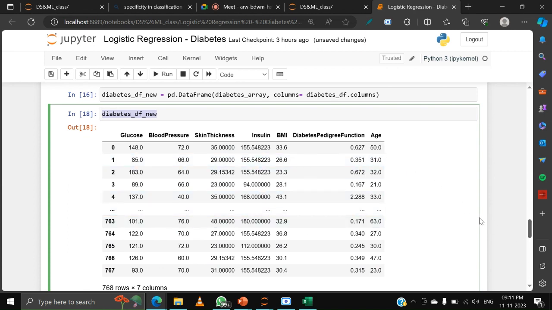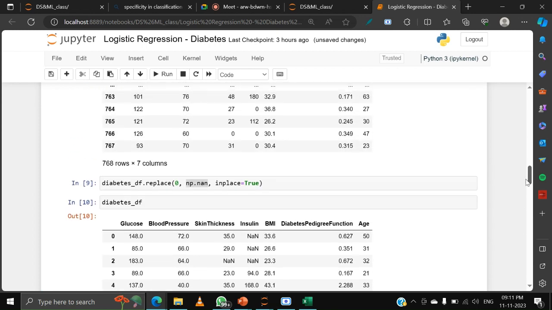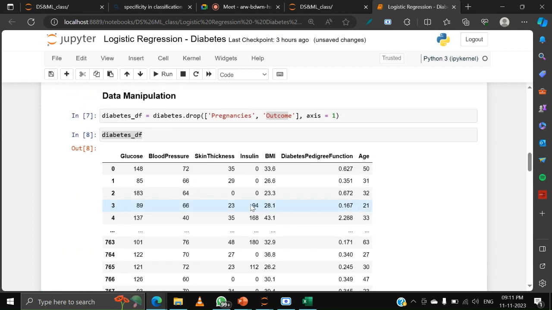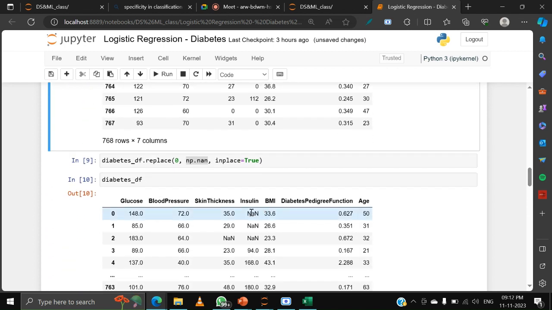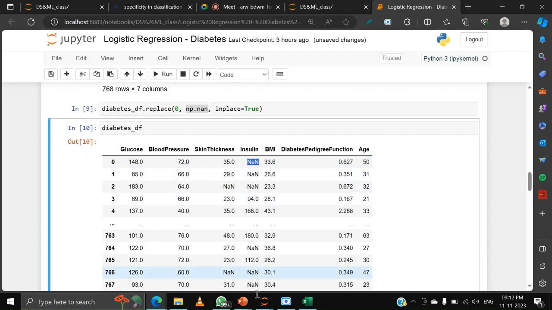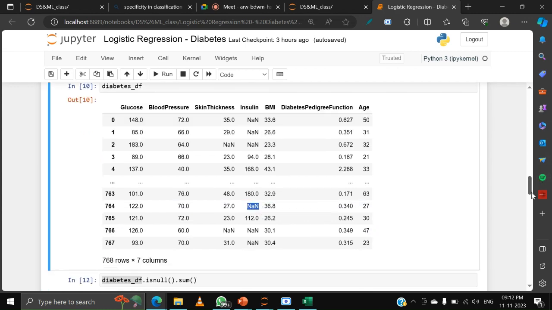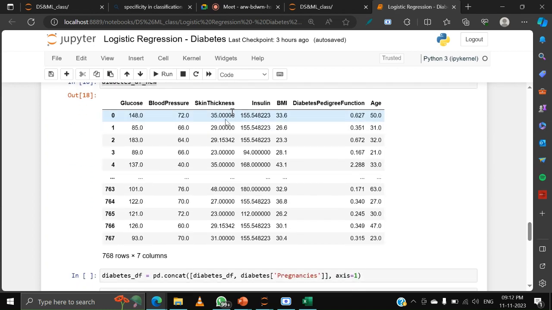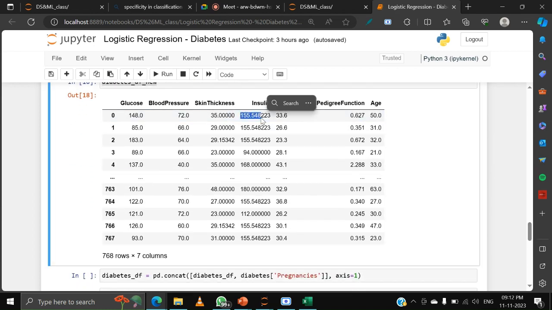Now see, insulin value 155. It was previously 0. We had replaced it by nan. Now these nan values are replaced with the mean of the insulin column. Here nan is there, here also, here also. So we have nan in different places. All those nans are replaced by 155.554.